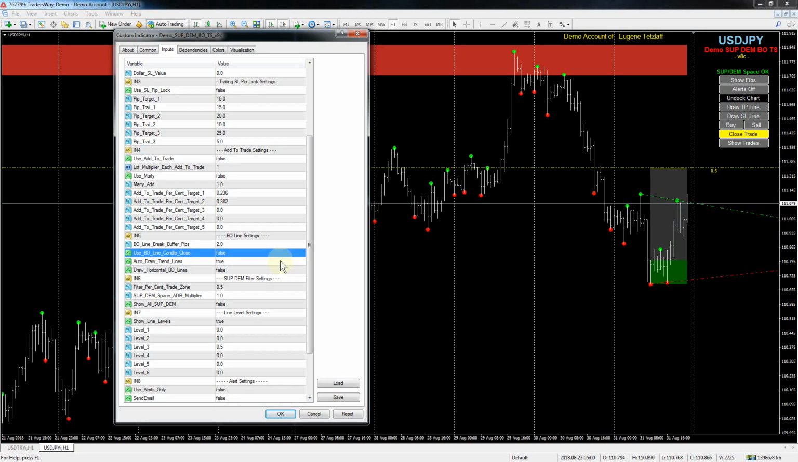Auto draw, leave set to true. That means these lines will update every time a new fractal appears over here. They will redraw. If you want to move these around, that's why you would turn this off. You would set that to false. Then you could put these where you want to, and they will stay there. If you set this to true, even if you move these around, next time a new fractal comes in, they could change on you. So if you don't want them to move around, set that to false.